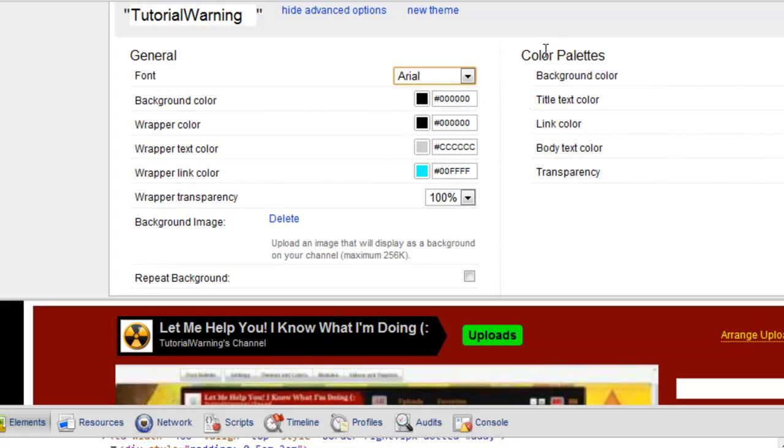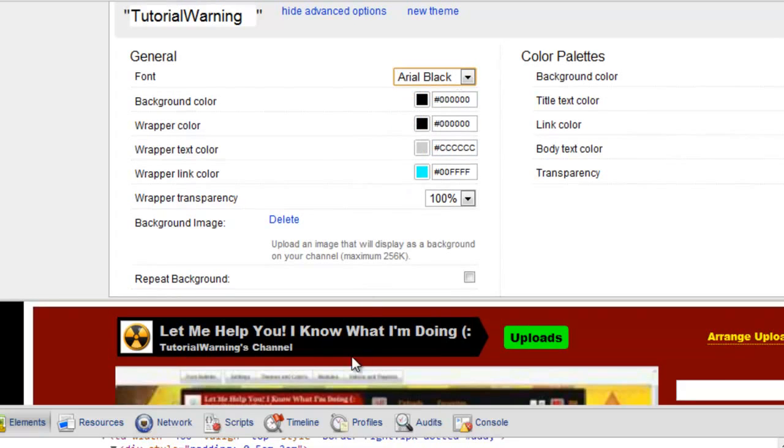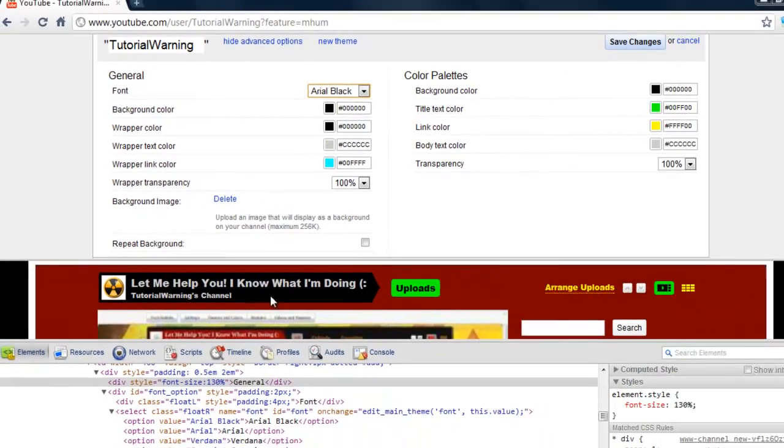Now the text down here is Arial, and this text right now is Arial Black. You see that's more bolded and it looks pretty cool.